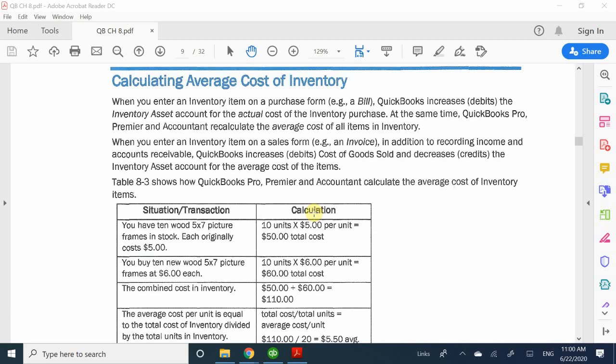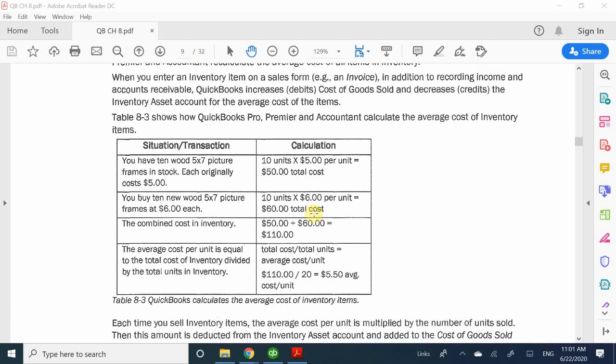Water would be a common one because at any given point in time, water's not going to change its value drastically, okay? And you're constantly purchasing and constantly selling water. So that would be the example of how average costing works.